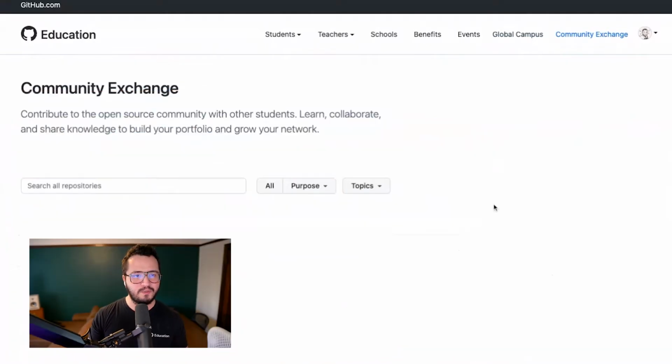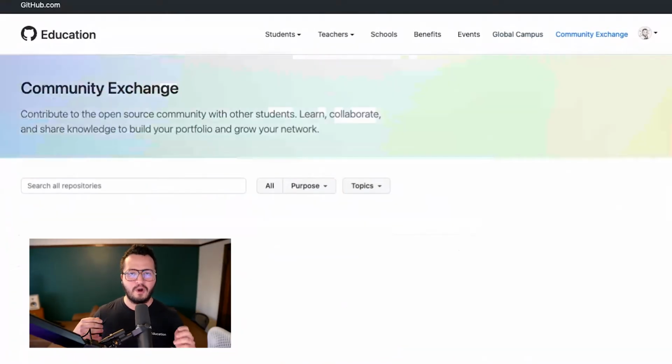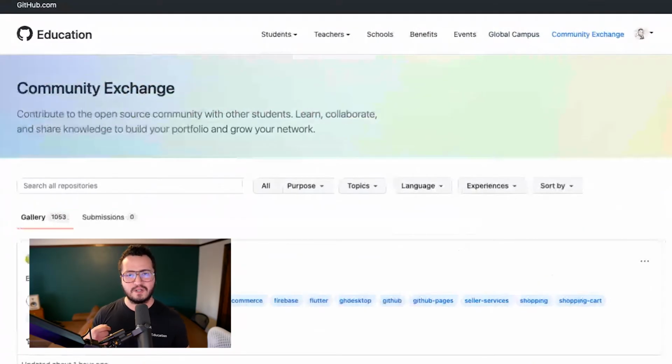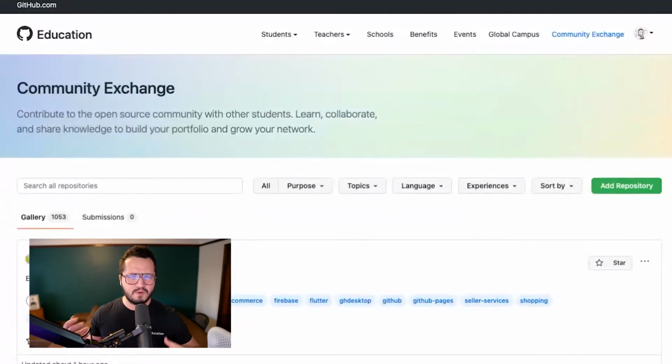The first one is called Community Exchange. What we have done is collect open source repositories that are built or maintained by students so that you can jump in, you can learn from them, or even if you would like to contribute to an open source repository, this is most likely a very safe space for you to make that first open source contribution.